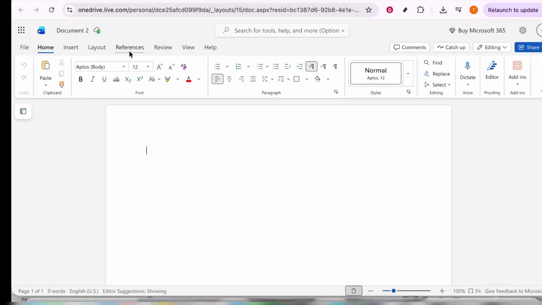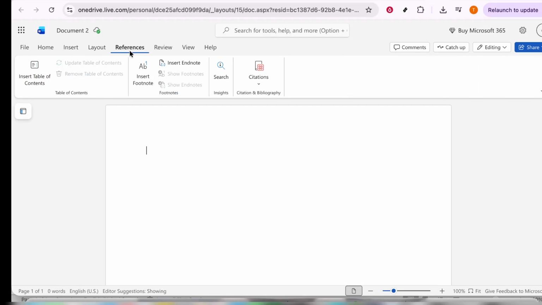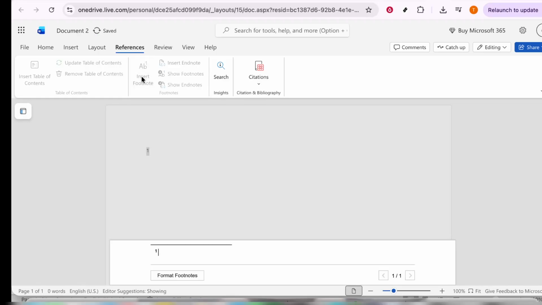First, let's navigate to the References tab in Word. You'll find this at the top of your screen in the ribbon, which is the toolbar that spans across your document near the header. The References tab houses a variety of academic tools, including the option to add footnotes, endnotes, citations, and a bibliography. Clicking on this tab ensures you have access to all the features you'll need for incorporating footnotes into your document.